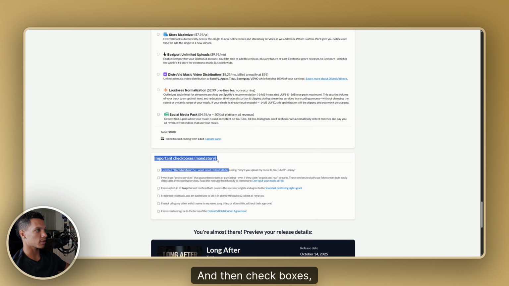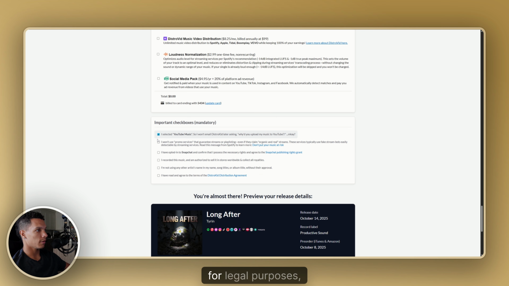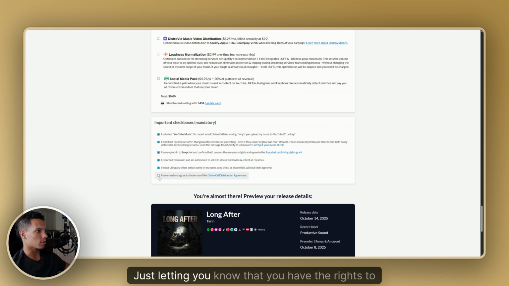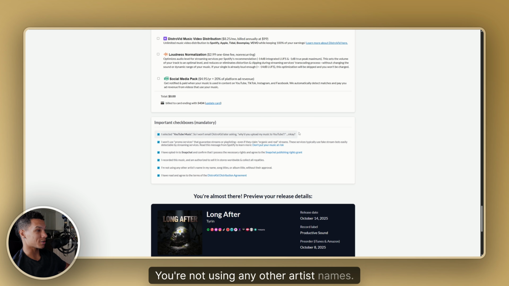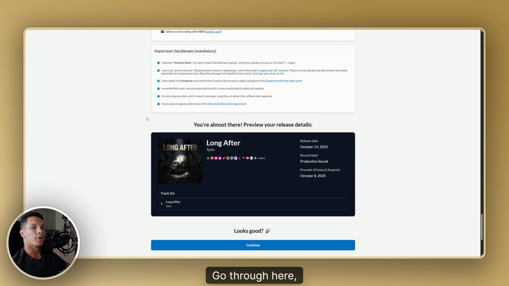And then checkboxes, mandatory, obviously, for legal purposes, based off of each platform. Just letting you know that you have the rights to use it. You're not using any other artist names. You won't use promo services that guarantee streams and bot farms and all that other stuff. Go through here, read it, check it out.